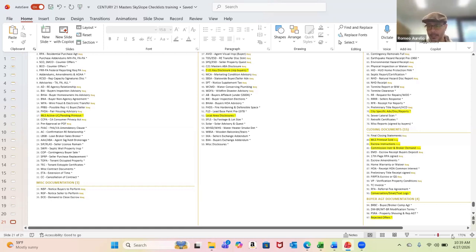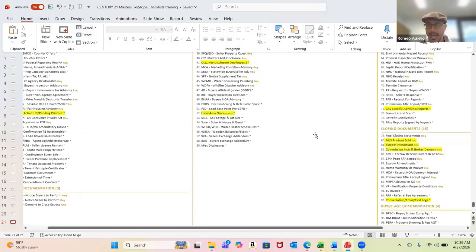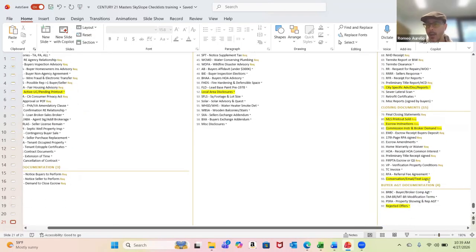Let me make this just a little bit bigger. And that is our conversation, email, and text logs and or rejected offers. Okay. Whenever we have a listing, if we've got multiple offers, for the most part, we're uploading the offer that we're working with. Okay. The other offers usually just kind of get thrown in a drawer somewhere, or they're in our email, never to be heard from again. All right. It's important that we upload those, okay, to our SkySlope file. So we have them at our fingertips.